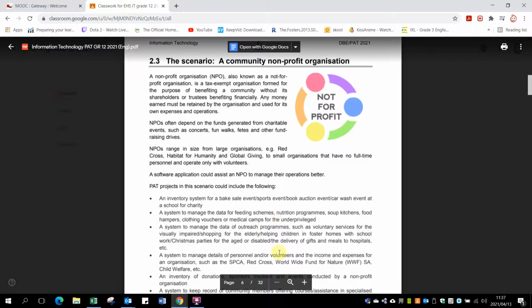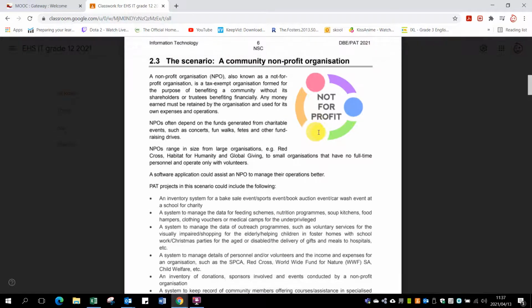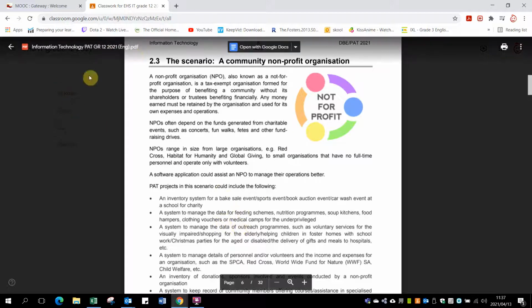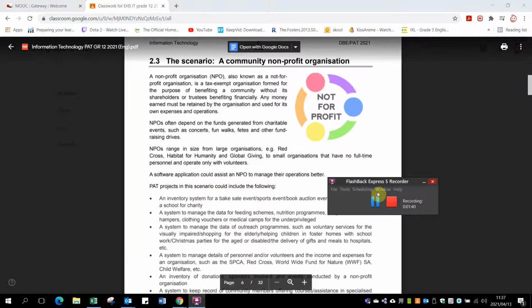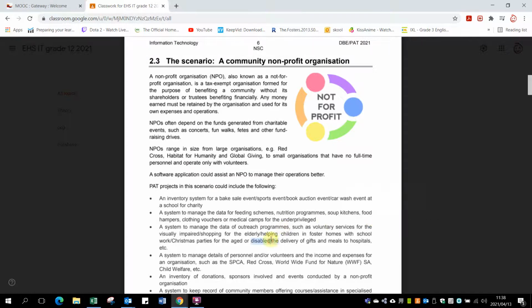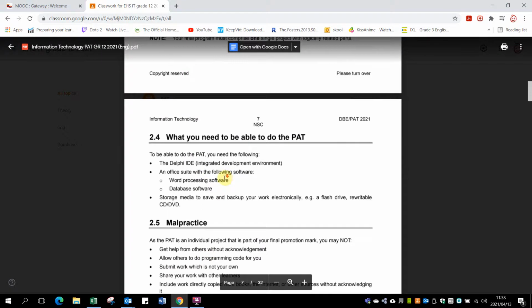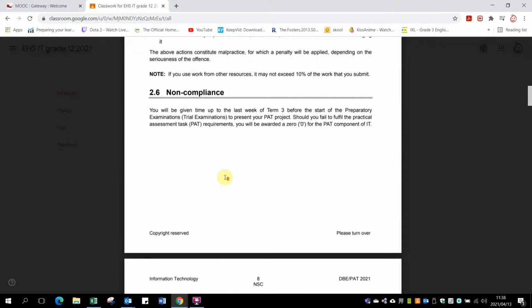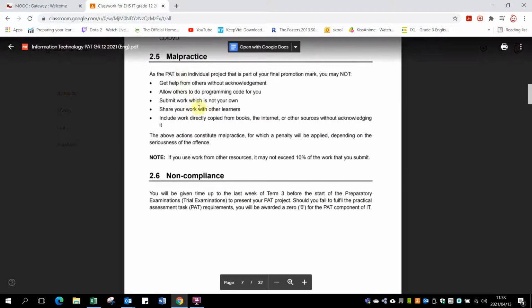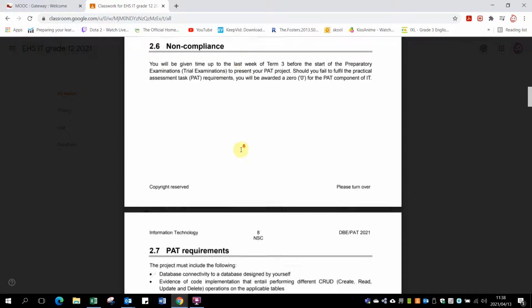So we went through the topic, and your scenario is a non-profit organization. That would be the SPCA or cancer or whatever. But then you have to help them with something they're doing. Alright, so that's our topics. You would have chosen one of them. Then they just tell you the malpractice is if you copy from somebody else. Okay, it must be your own project.